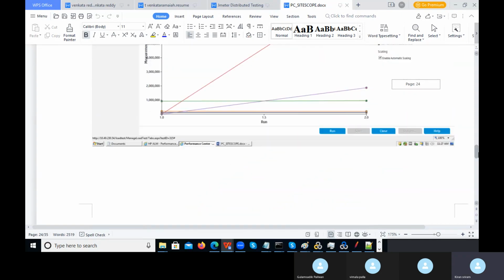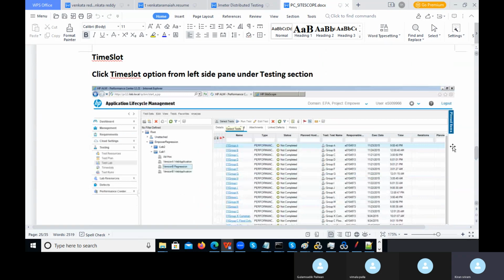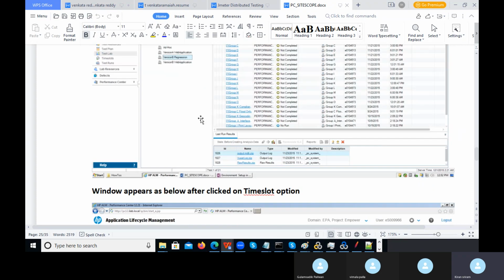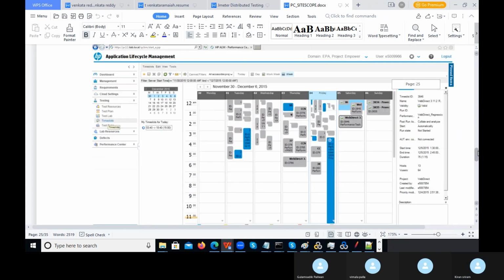So this is the time slot. Next will be time slot. Click on the time slot option, left side panel under the test section. If you click on time slot, you are able to see this screen. Now you can observe that availability and unavailability will be displayed here.